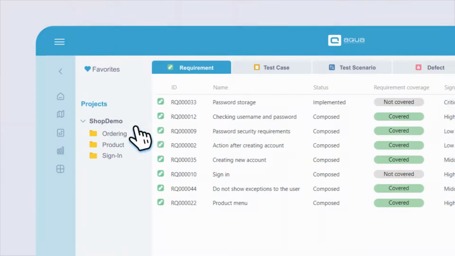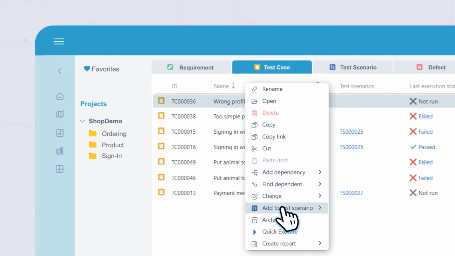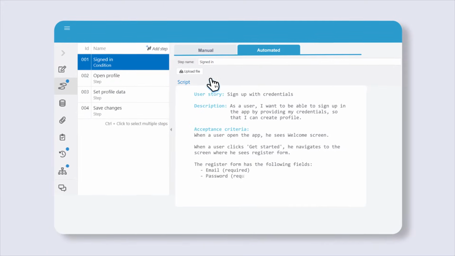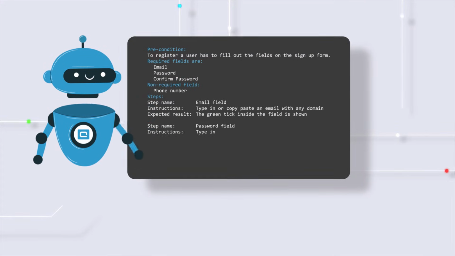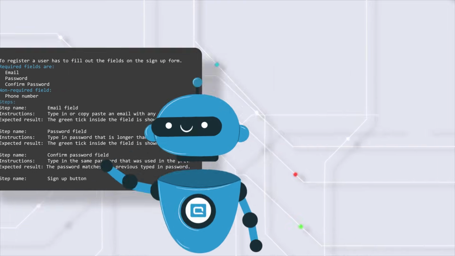And what makes Aqua super powerful for QAs is that here you can organize test cases into test scenarios, reuse test cases, and set up automated tests directly from Aqua. Don't forget to delegate boring work to robots. Our AI assistant is ready to help you write test cases.